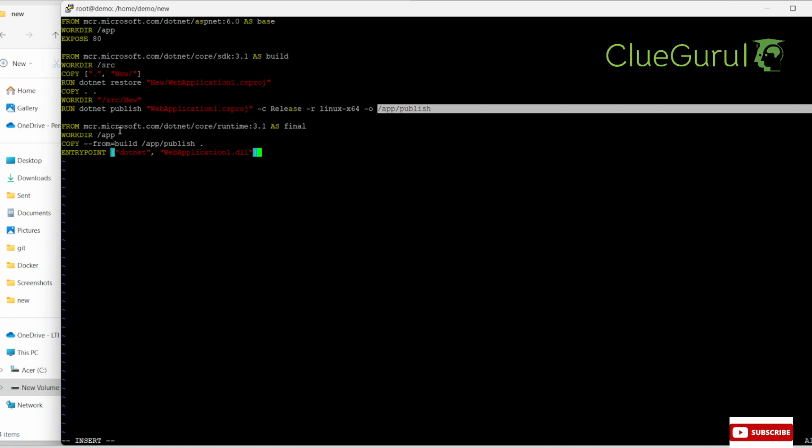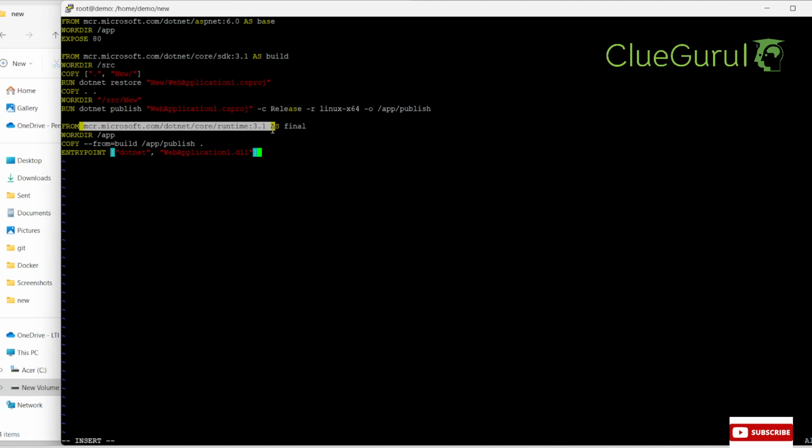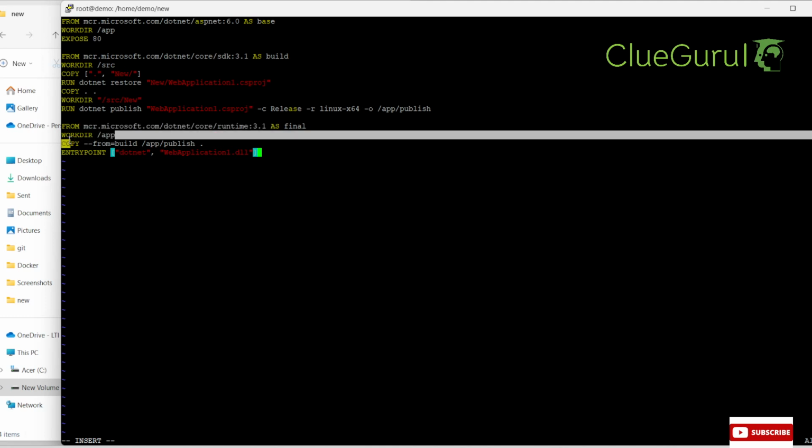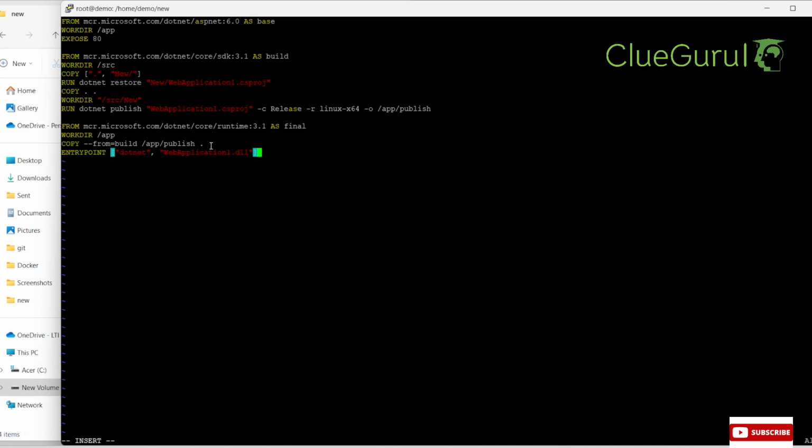Now I'm using the same image. This would be my final image. I could have used build as final only, but I have again used the whole image name here. And again, I'm setting a working directory inside this image. So this would be a multi-stage Docker file. Just in case to reduce the size of our application, we are following this multi-stage Docker file, so that the image of our application would be lower in size, right?